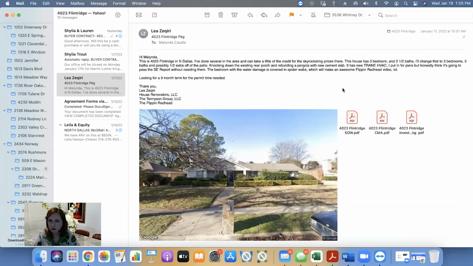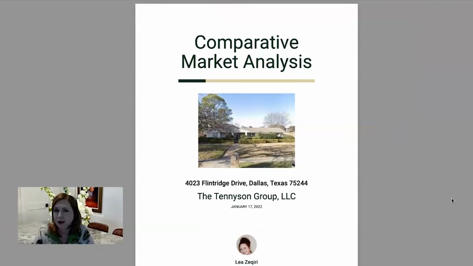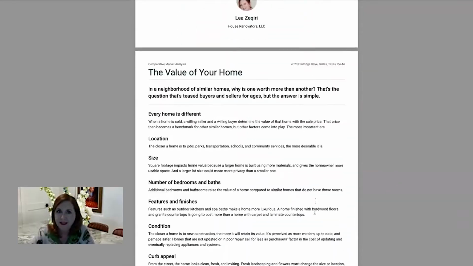This is the actual email that I sent to my investor. I sent this package out 2 days ago, and I'm just going to go through the package, what needs to be in it, why they need to see it. So you need 4 components to make a private lending package.